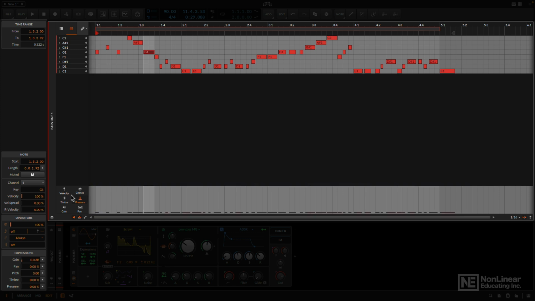Okay. The point is all of these can be used on a per note basis so that as a note plays, it might sound a bit different. And this can be very, very useful.